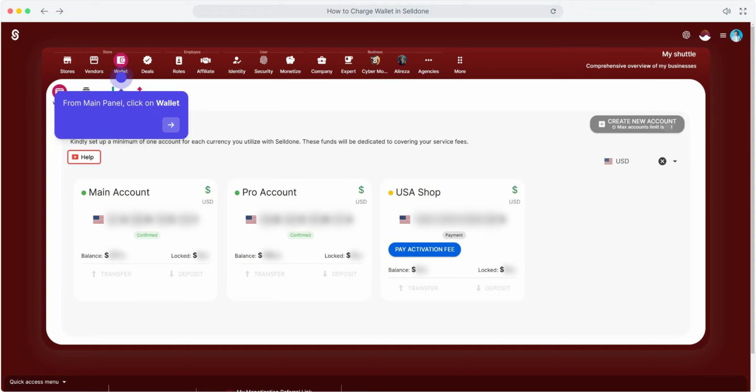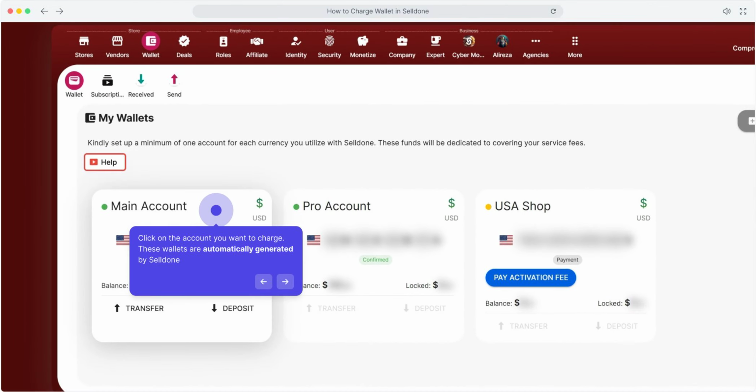Let's get started. From the main dashboard menu, press Wallet. By default, Selldone creates a unique virtual account in your wallet based on the currency you selected during the sign-up process. All transactions between you and Selldone are managed through these accounts. For example, if you want to charge your account to access advanced AI features, simply come here and top up your account. Click to enter the account.